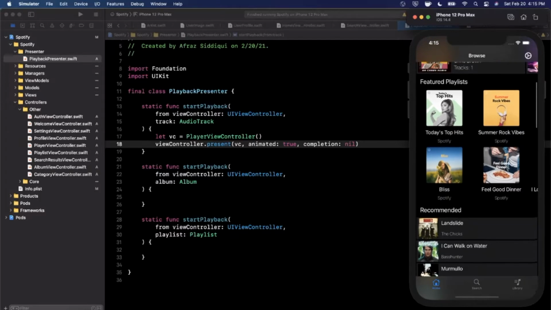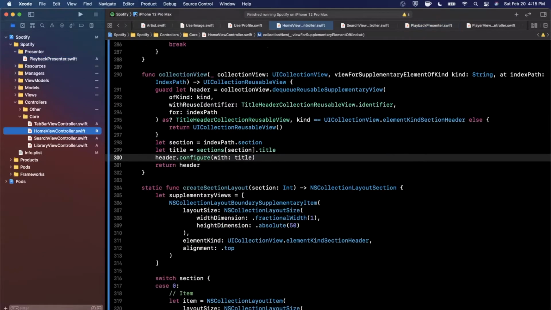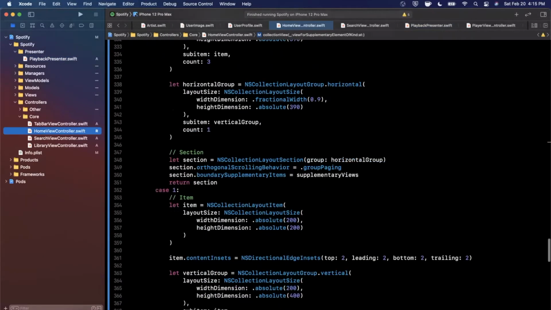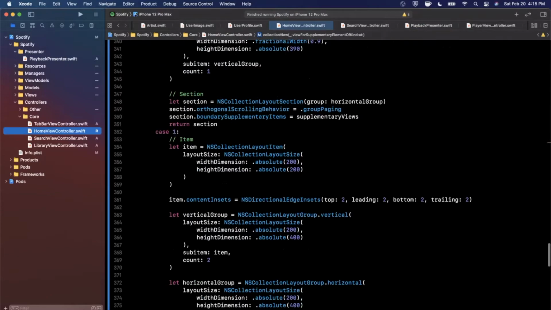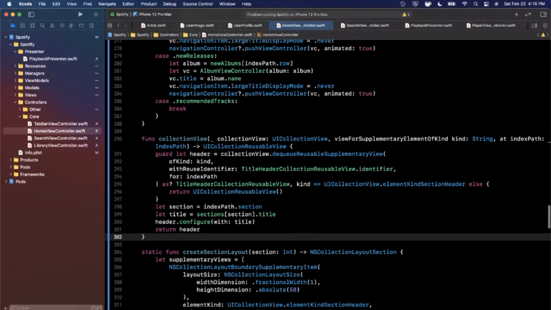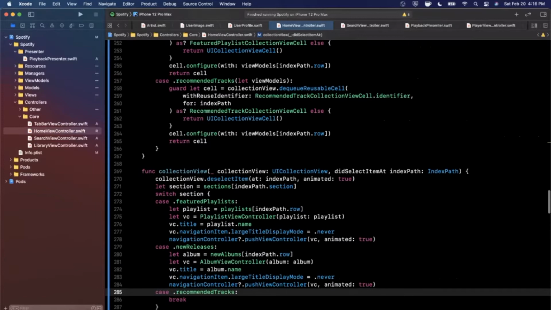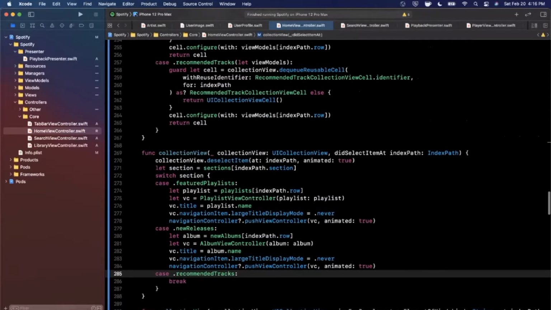So the first one that comes to mind is on the browse controller, or home, whatever we called it, under core. When the user taps on that bottom cell, recommended, we want to go ahead and ask the presenter to present. So you'll find here, let's find the function for did select item, which is this one here, recommended track. And recommended track, what we want to do is get the model out and pass that in.